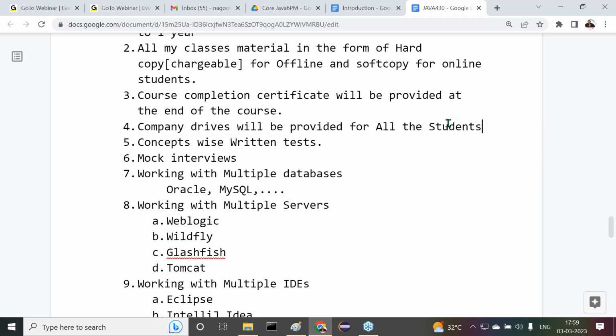One more point I'm telling. As of now, 50 plus companies are available with me. We talk with them, then we invite those companies to Durgasoft. They will come here and conduct the drives.